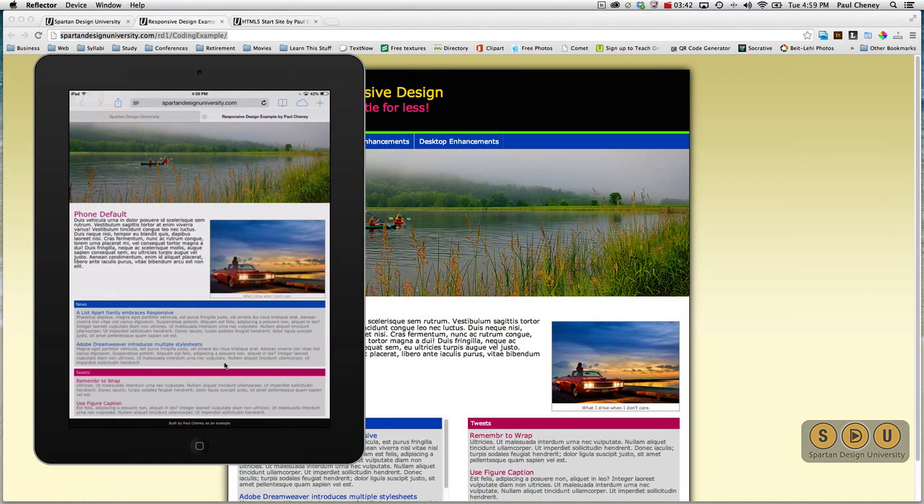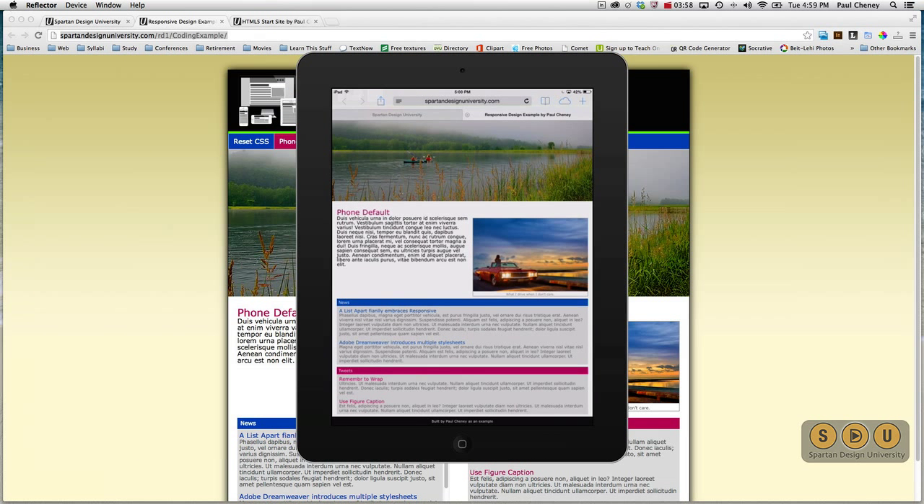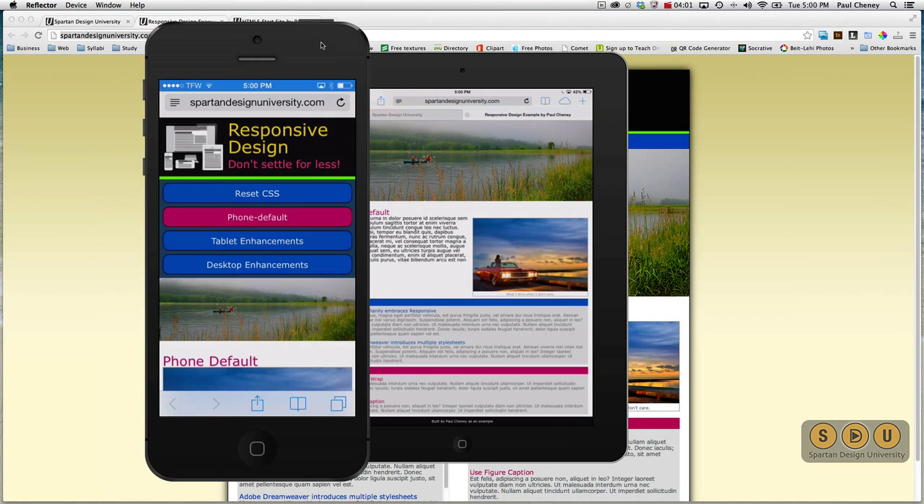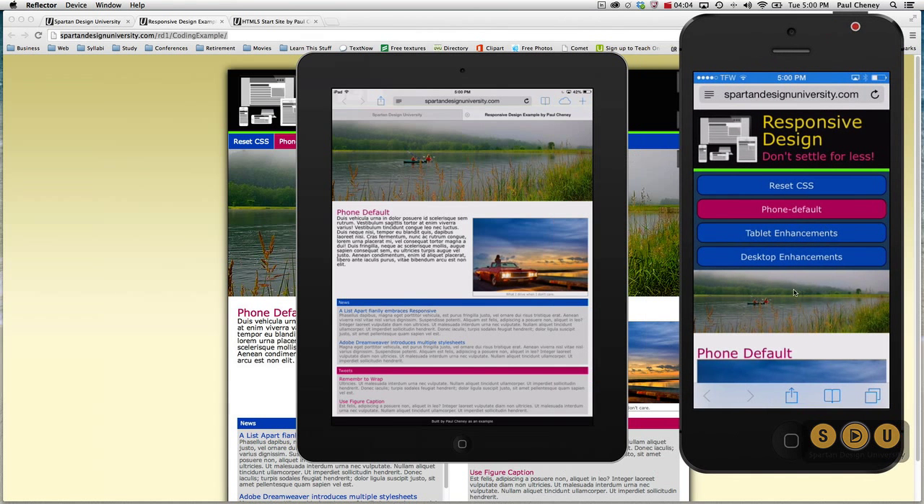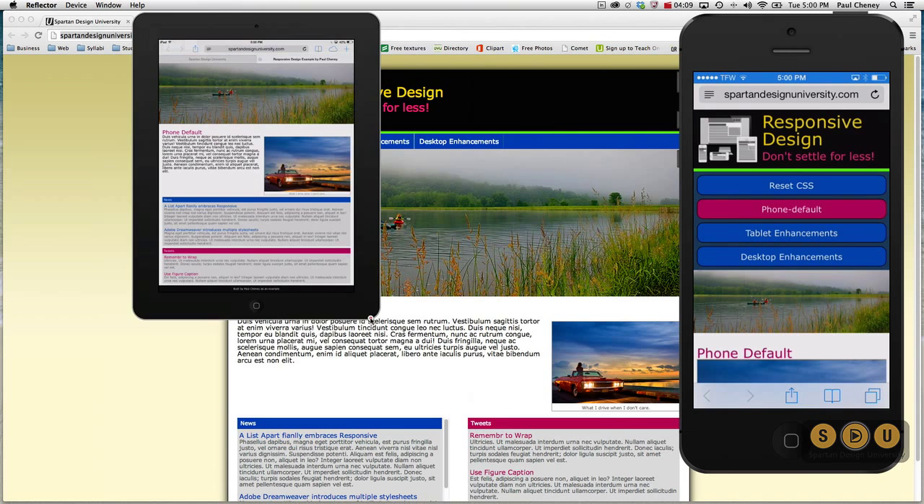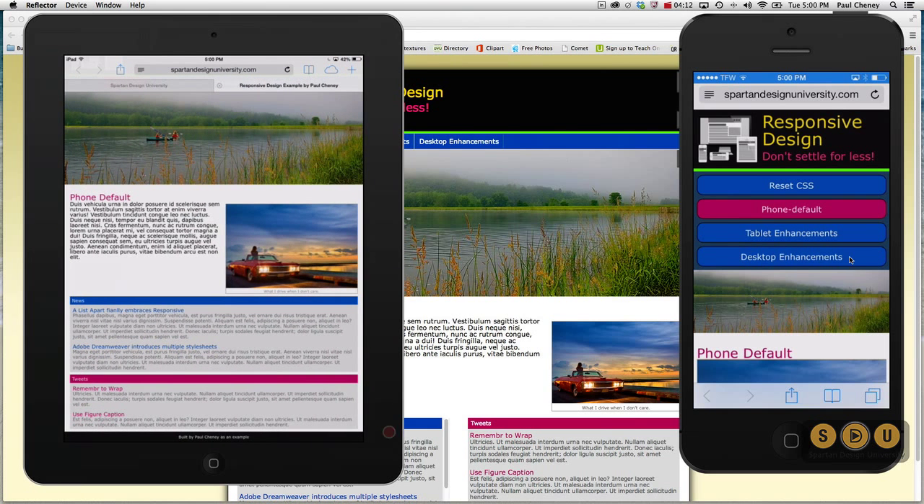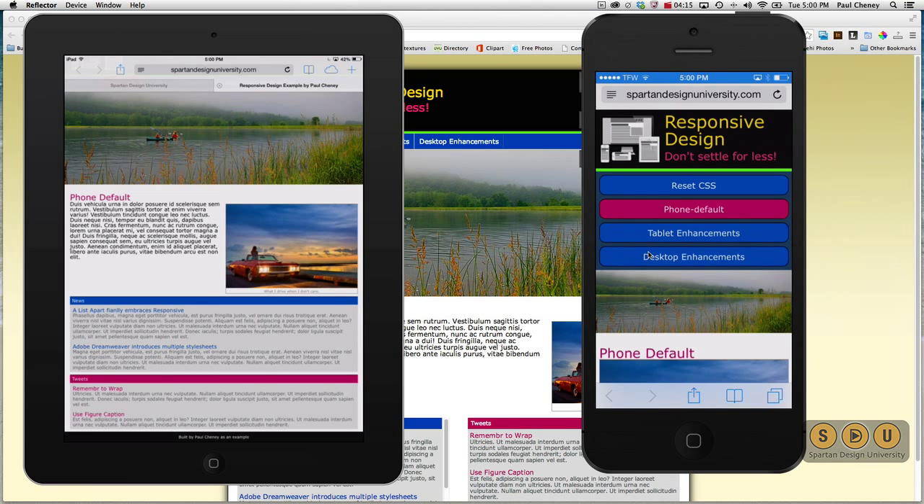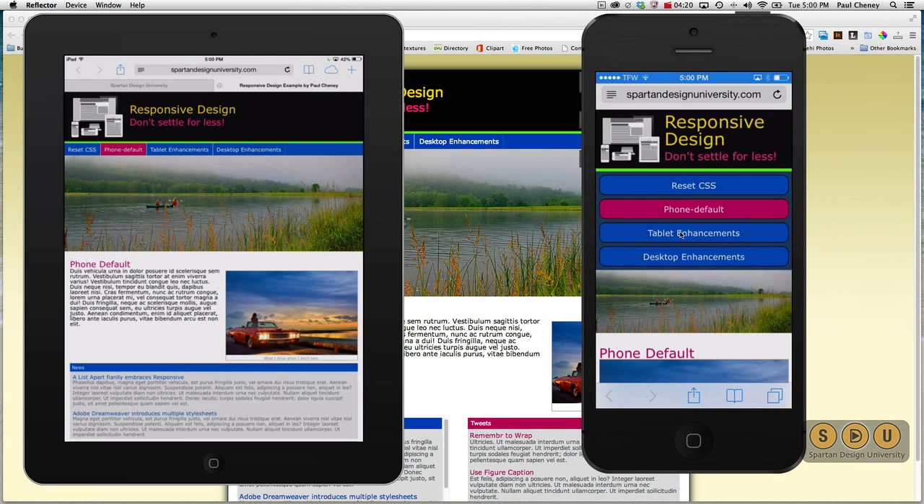Let me bring up my phone. There it is. Here's now the same site on a smartphone. We've got the tablet version here. Kind of put that out of the way. So notice we've changed the navigation. So instead of being a horizontal navigation bar as we had on the tablet and desktop, it's now stacked.